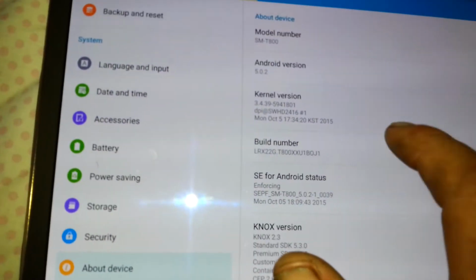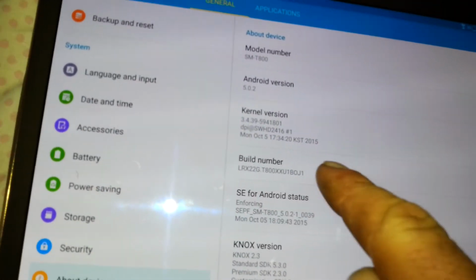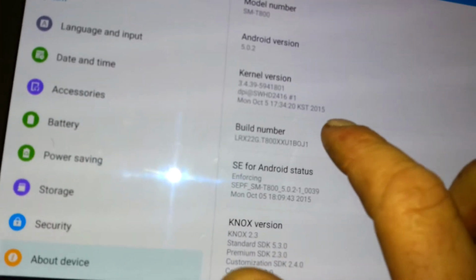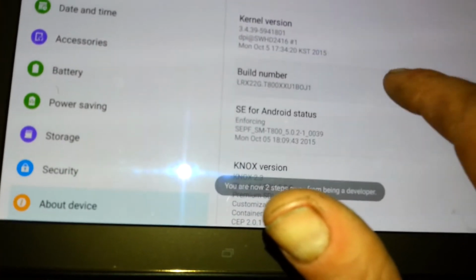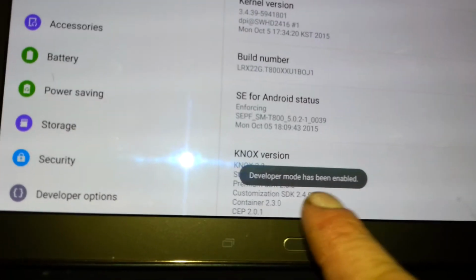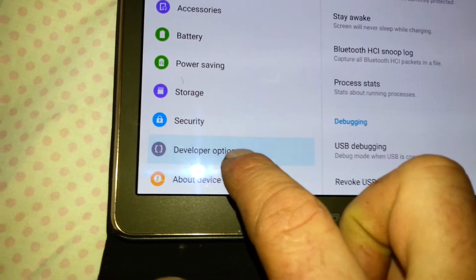And when you see the build number, this will work on your S3s, 4s, 5s, etc. and Galaxy Tab S. Click on the build number. I think it's 7 times. A message will come up at the bottom. Developer mode has been enabled. If we look across, now we've got developer options.